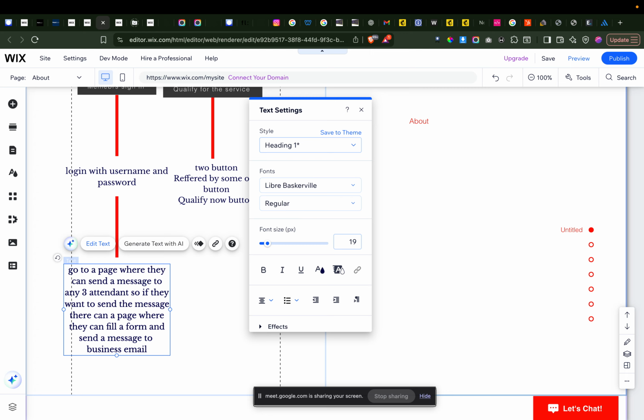Okay, so once they click on login with username and password, they will go to a page, and this particular page will show a TV attendant. So this TV attendant, they can actually click on a button that takes them to a particular page, and on that page we can display a form. So on that form, they can actually input their name, their details, and a message to any of the attendants.